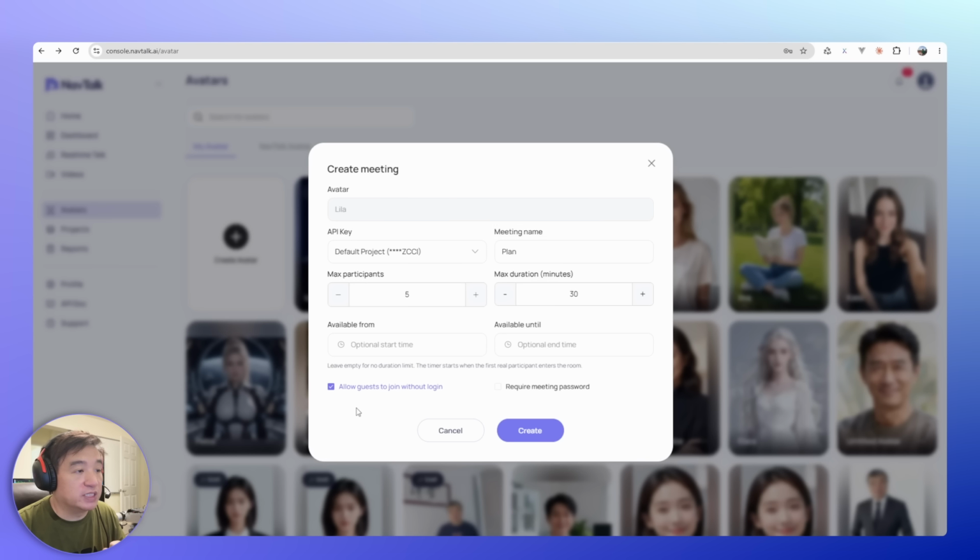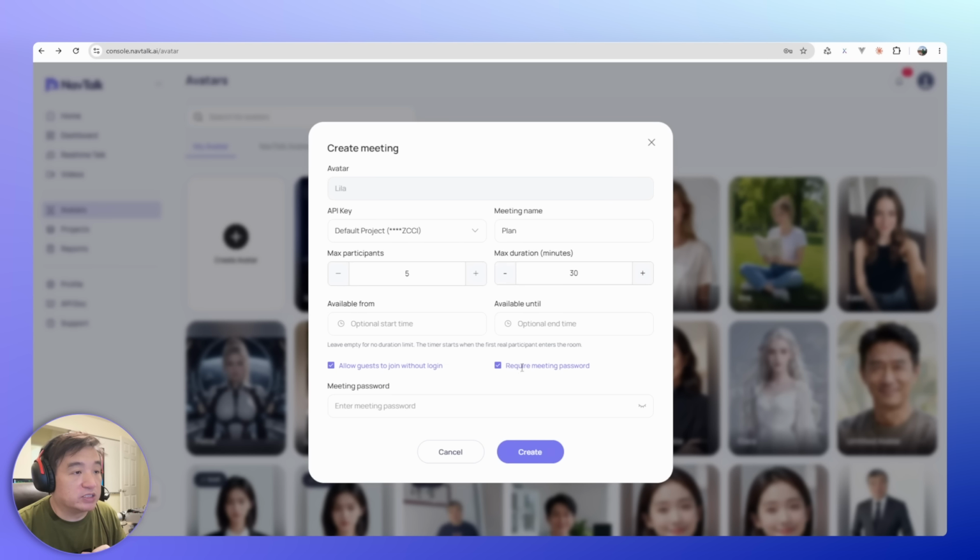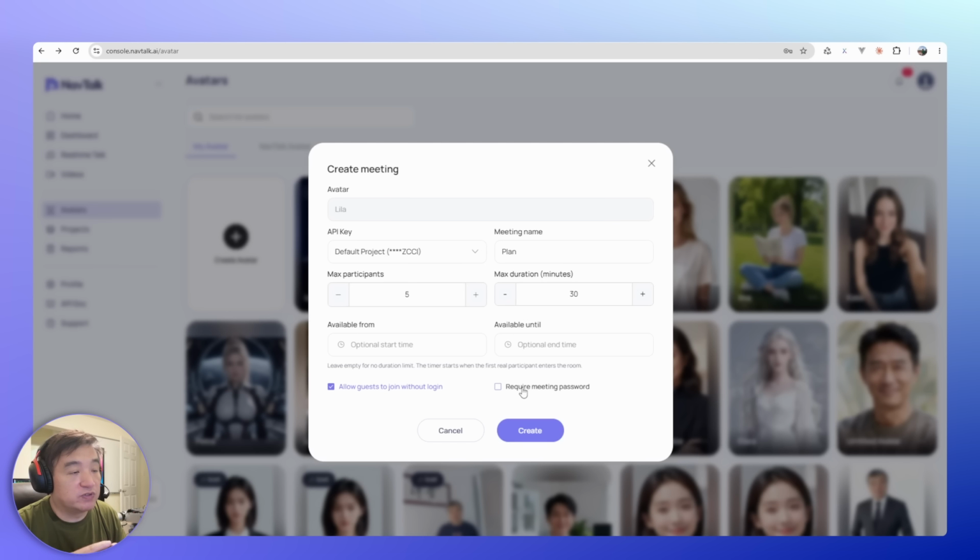For this option, allow the guest to join without logging in. I would prefer this one. If you do not check this one, you need the participant to sign up for a NavTalk account. I don't need to require the password as long as you never share the link publicly. If you only send the link to the parents, or to someone you know, I don't think that will be a problem. So now let's create the meeting.